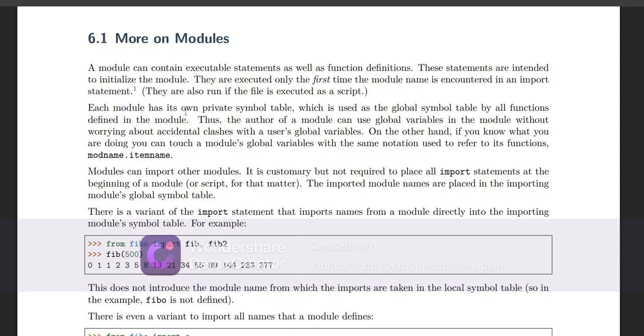Each module has its own private symbol table, which is used as the global symbol table by all functions defined in the module. Thus, the author of a module can use global variables in the module without worrying about accidental clashes with the user's global variables. On the other hand, if you know what you are doing, you can touch a module's global variables with the same notation used to refer to its functions: modname.itemname.